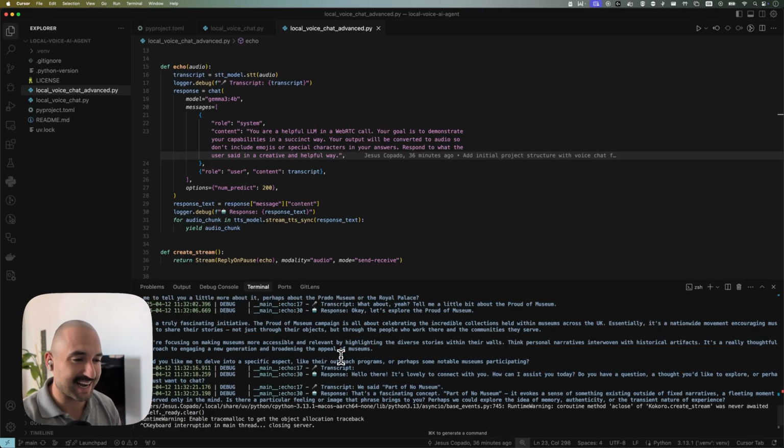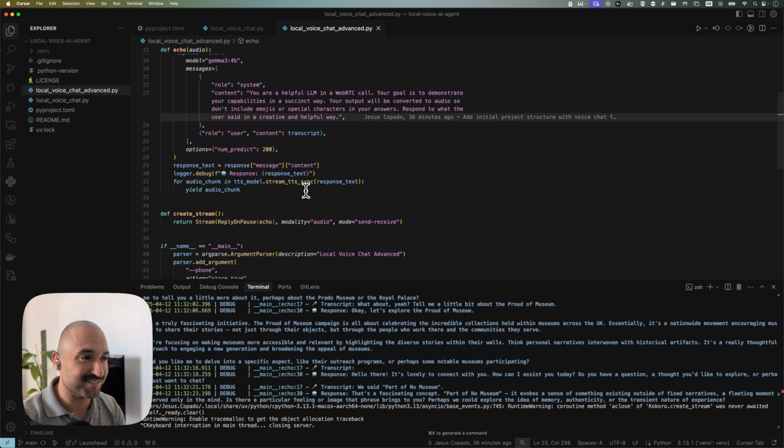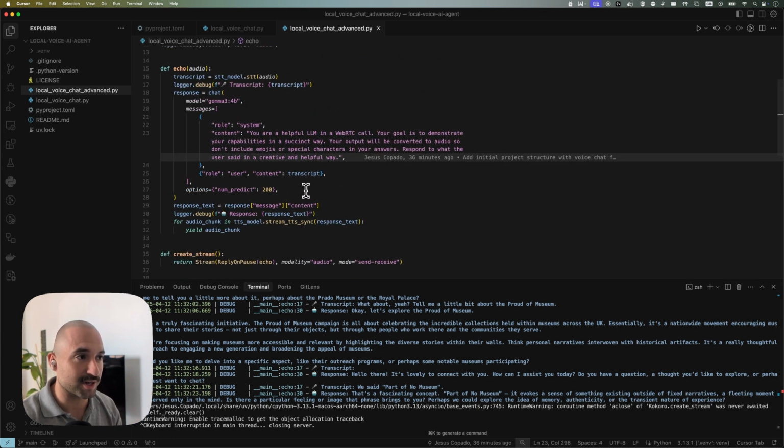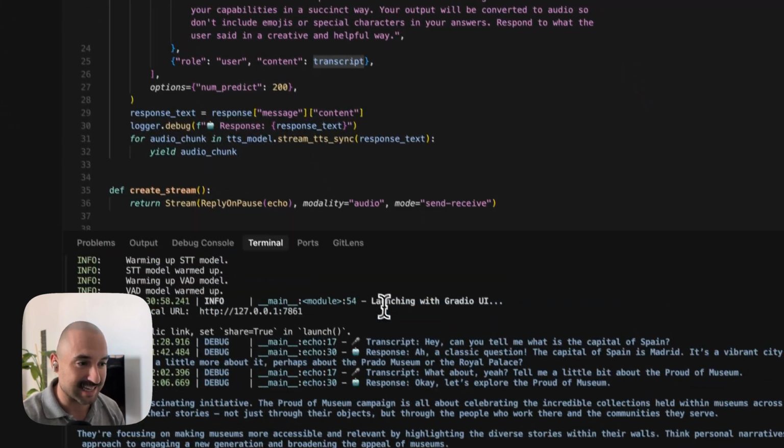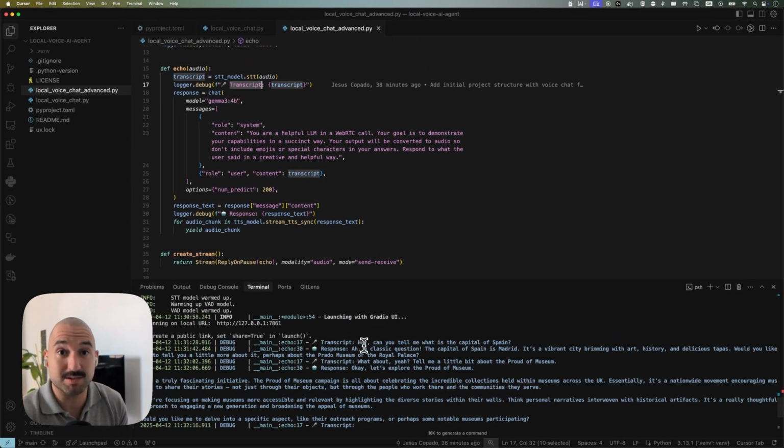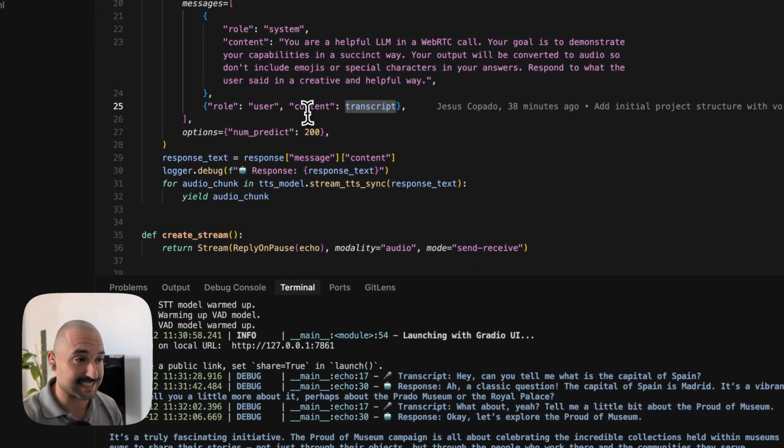Okay, let me just stop that. And also I have added logs in this more advanced script so that you can see the transcript as it's happening. You can see the transcript, if it did it well, and also the text generation.